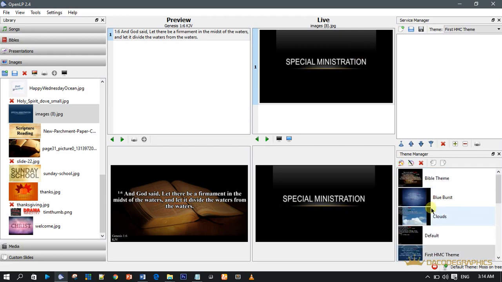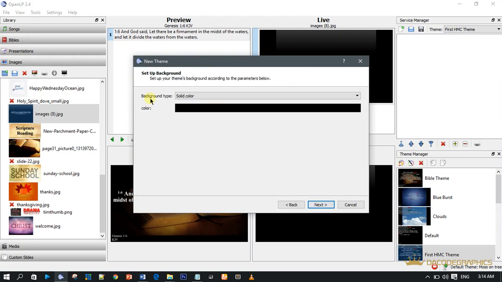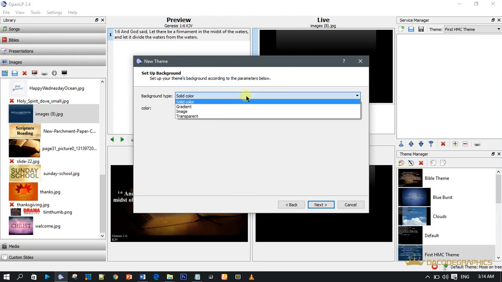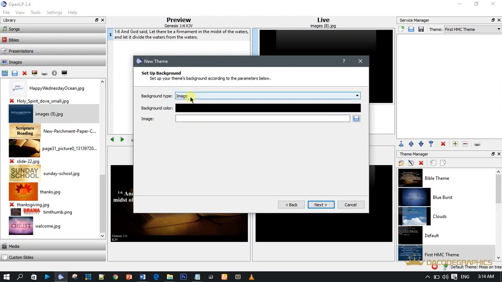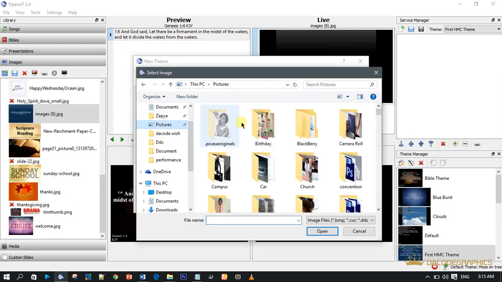So let me quickly show you how to configure your own theme. At first, you create a new theme. It will show you the theme wizard. Do you want a background color or you want an image? In my own case I use an image, so I choose image. The background color, I like it to be black, just the way this is. Then the image. Okay, here comes the image.